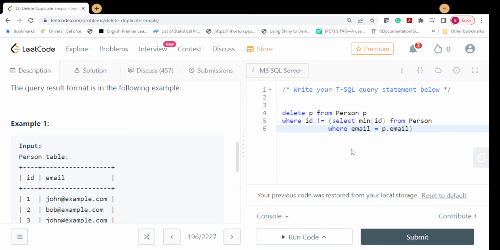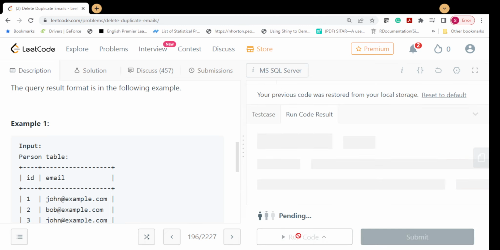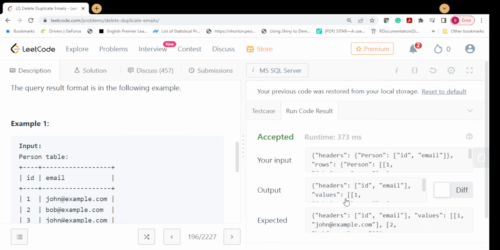So just check what this query is doing. This query is going to find the minimum id where the email from this Person table is equal to p.email from the outer table. So actually this is checking the same table, but we did it this way to find the minimum id. And after it finds the minimum id, it is going to delete everything where the id is not that, meaning other than that minimum id, it is going to delete everything, when the email is the same. Let's try to run this code and see if it works or not. Yeah, we can see it works perfectly.